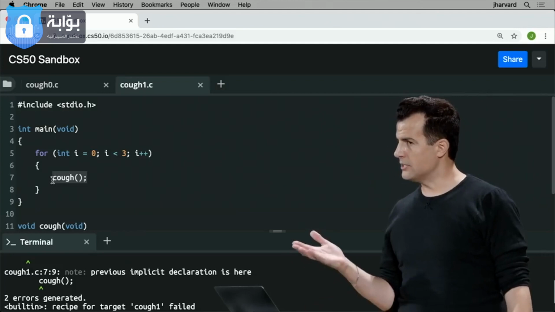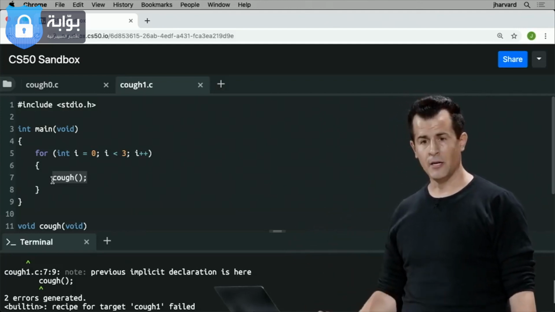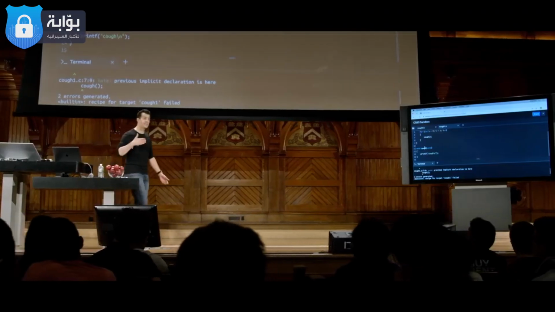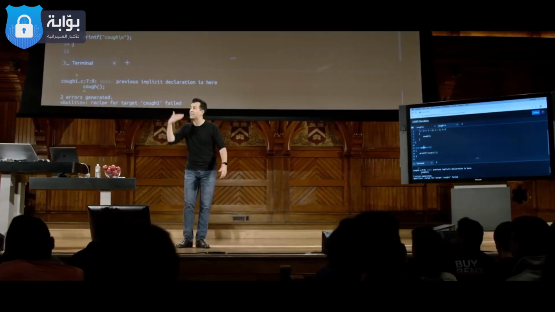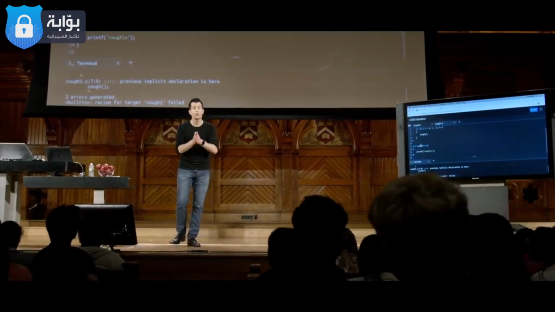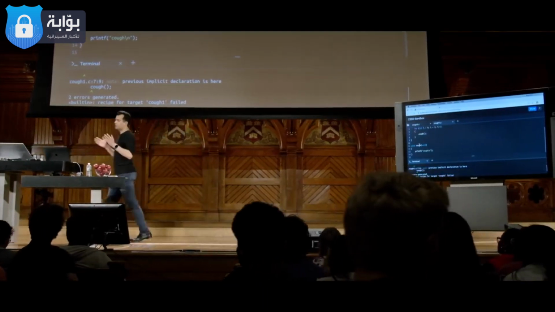However, where is cough now actually implemented? Way down here on line 11 onward. C is not that smart. It's not going to presume to look later in your file to see, oh, maybe they put the function cough down below. It's only going to do what you tell it.